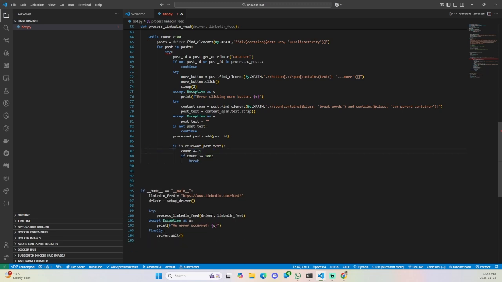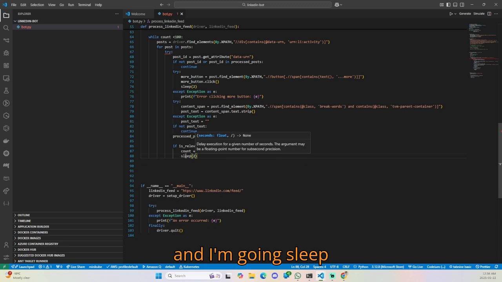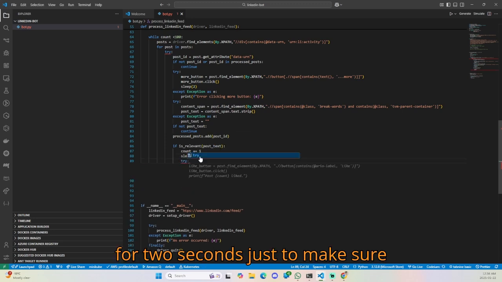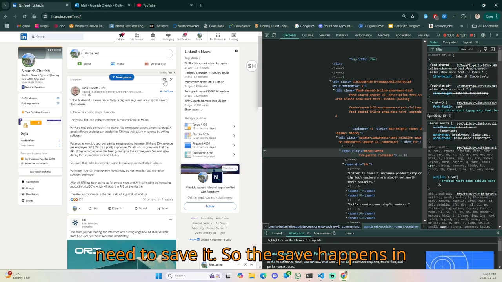And I'm going to sleep for 2 seconds just to make sure everything works. Now we need to save it. So the save happens in 2 clicks.